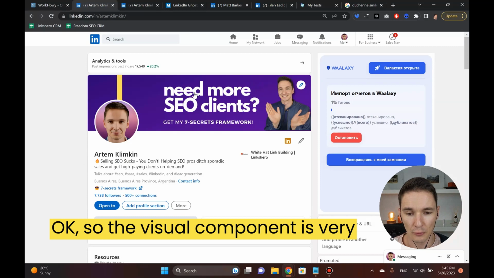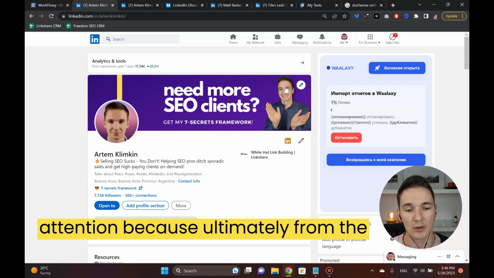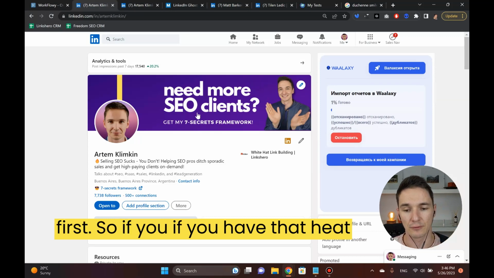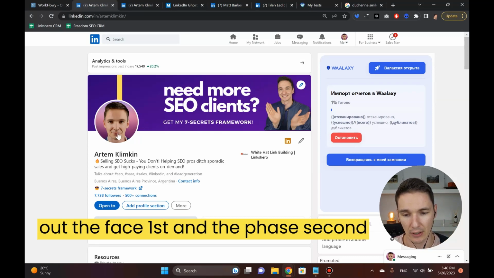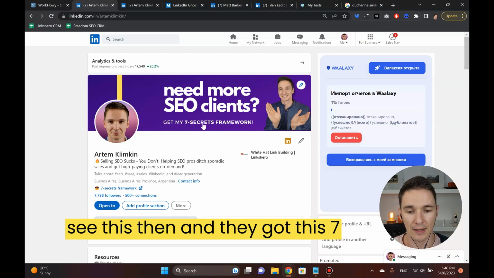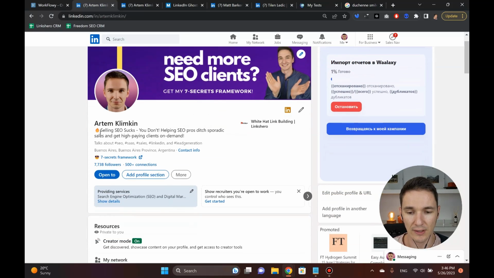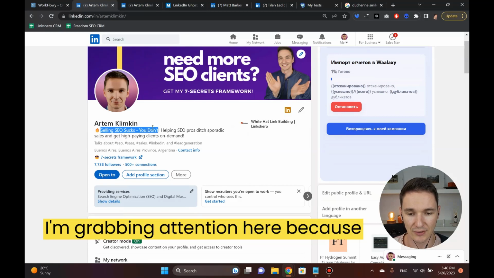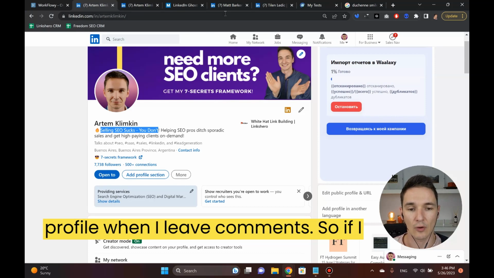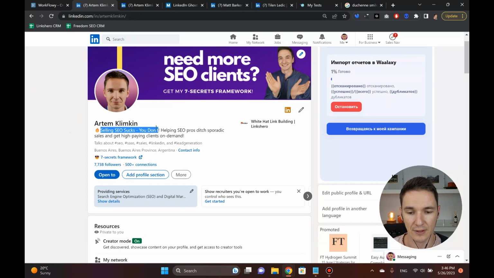Okay? So the visual component is very important. And I've got my face here once again, just to grab some additional attention, because from the user experience perspective, we always look at the face first. If you have that heat map, you'll see that people check out the face first and the face second. That's how it works. And then they see this, and they've got this 7 secrets framework. Once they've got this taken care of, they read this bit, selling SEO sucks. So again, I'm grabbing attention here because ultimately I want people to click on my profile when I leave comments. If I go to somebody's post and leave a comment, this is the first thing they will see.